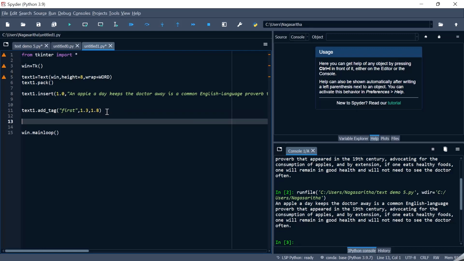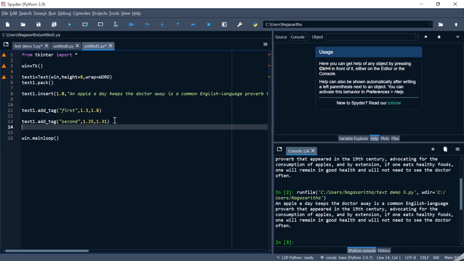Now let me add another tag called text1.tag_add. Let me give it second as the tag name. Start position is 1.25, comma 1.31. That is for doctor. The start position for D is 1.25. End position is 1.30, so it takes one less. So I've given 1.31 over here. So first and second, I've added the tags.